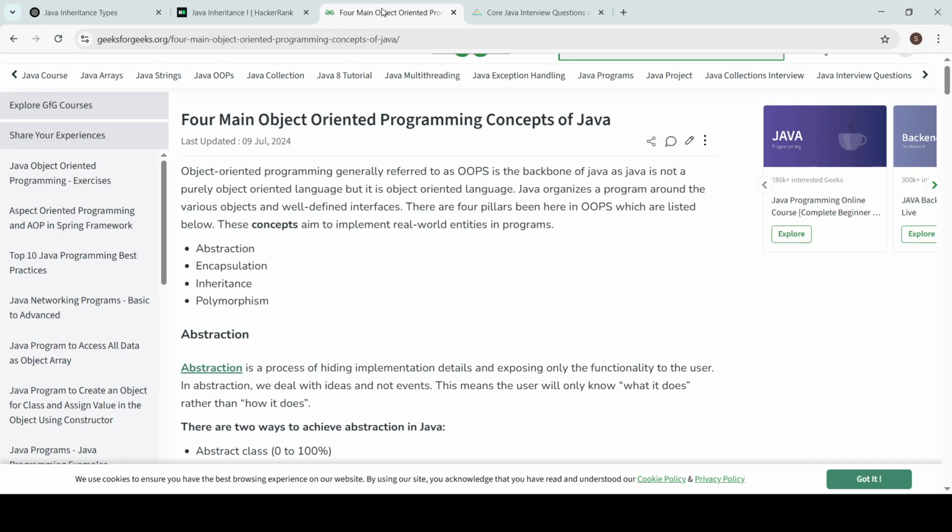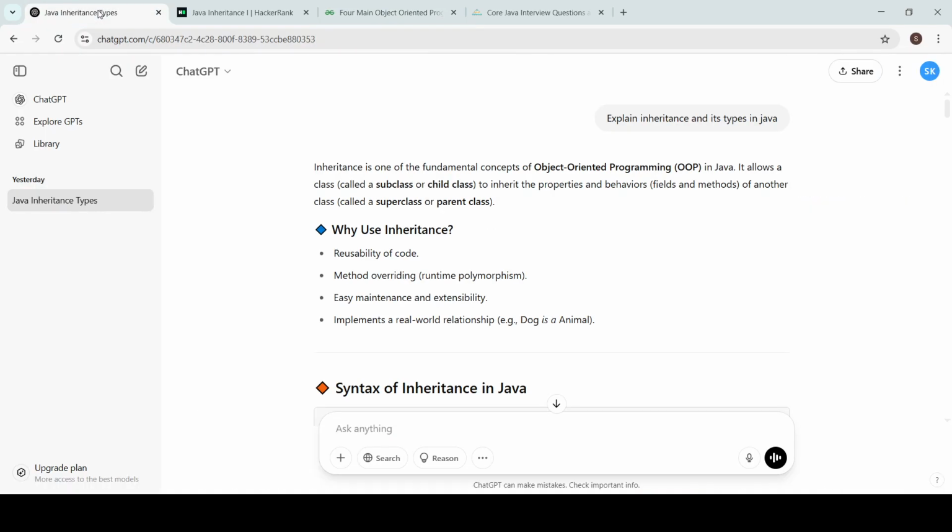We know that there are four pillars of OOPS: abstraction, encapsulation, inheritance and polymorphism. We are going to know about inheritance in detail today. Then what is inheritance? Why do we use inheritance? We use inheritance to inherit the properties and behaviors of another class.